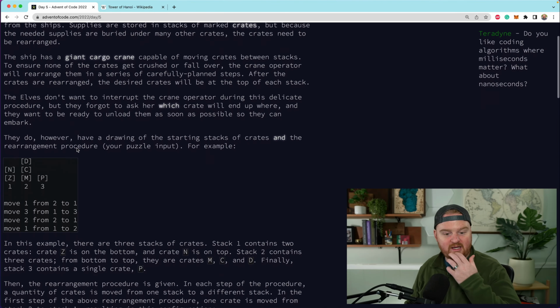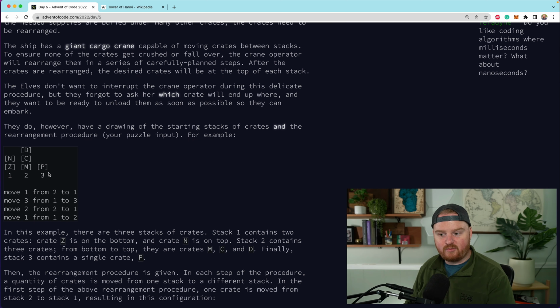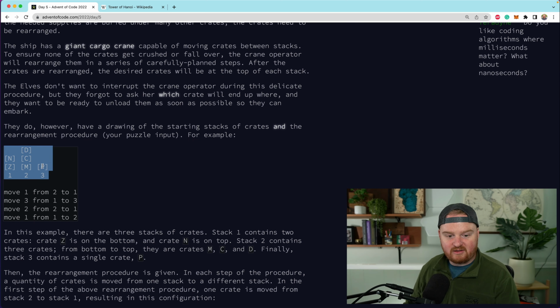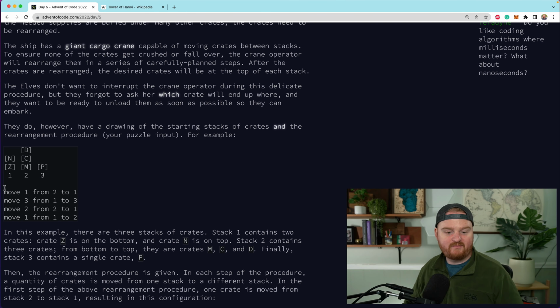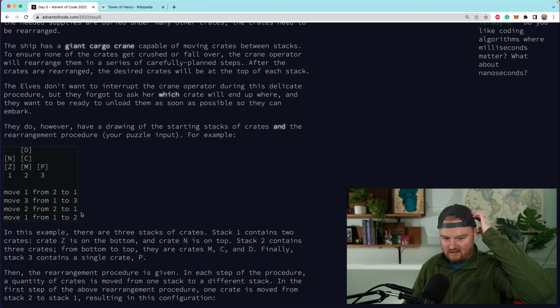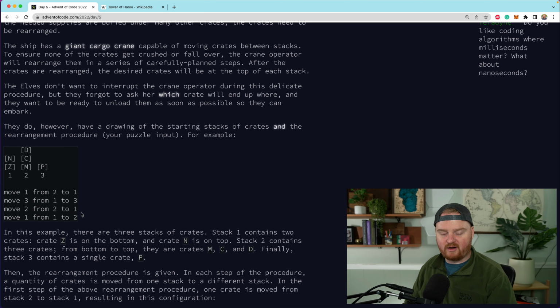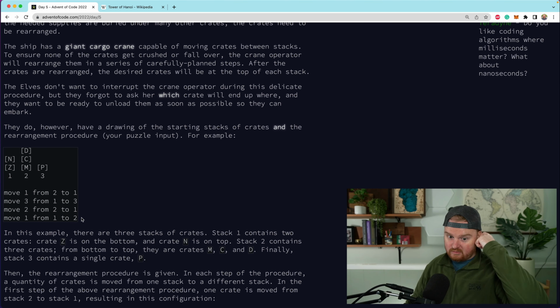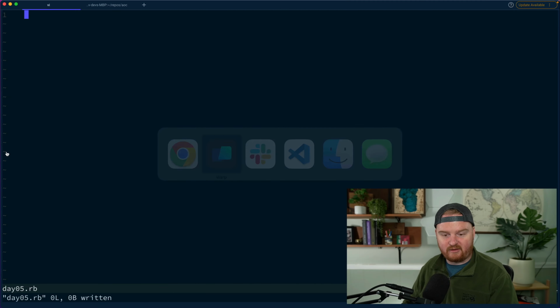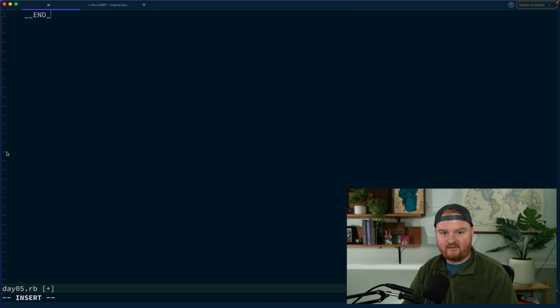So for me, looking at this problem, there are two parts. One is the deserialization: how do we read this in as text and build up a data structure that will work for us? And number two, how do we go through and execute these instructions in the right order and move things over to the right towers? So what we're going to do is grab all this, open up our day 5, and at the bottom here, again, we'll drop in our test input.